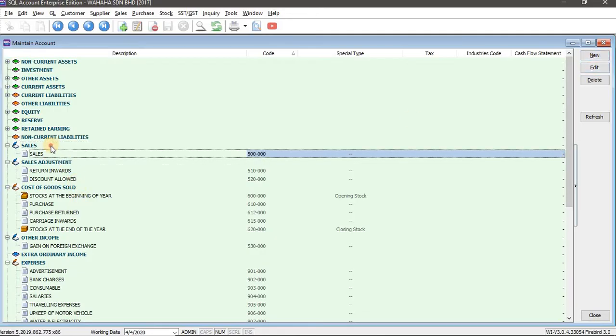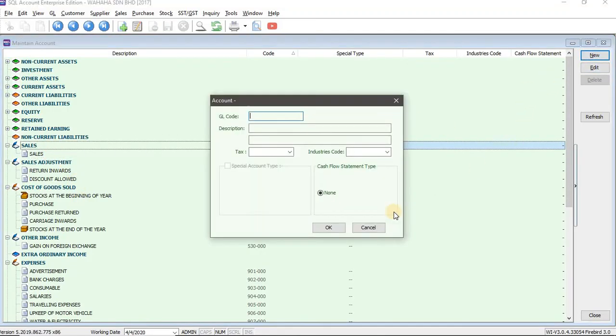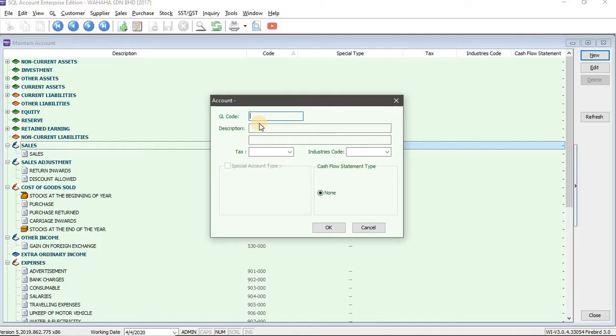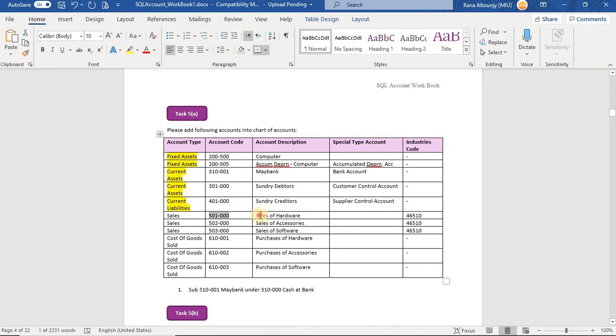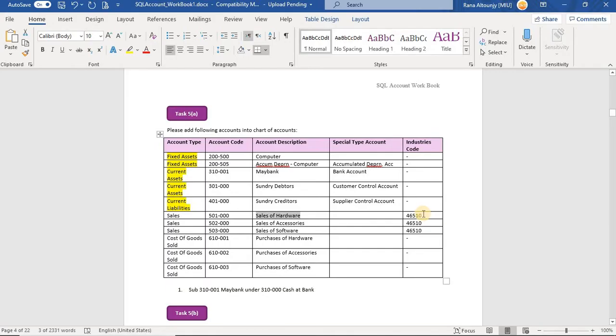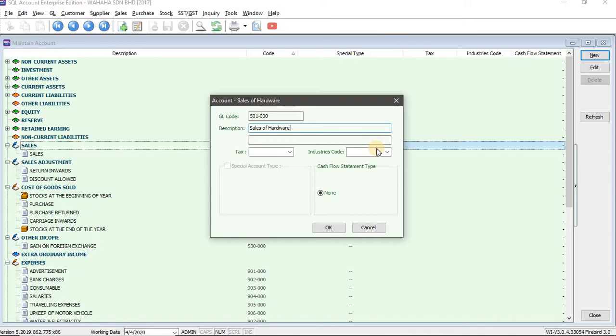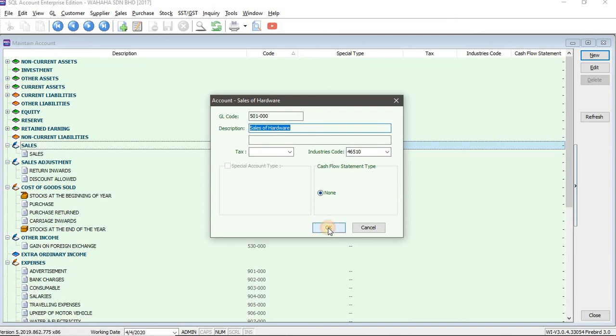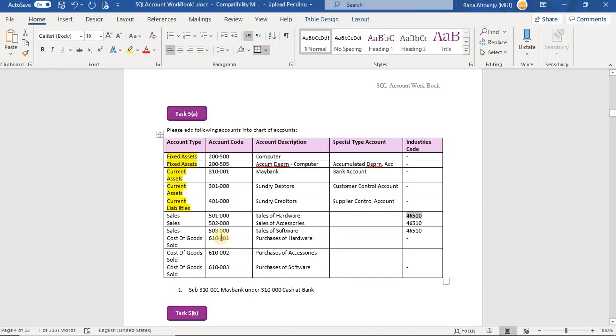So as usual, we highlight sales, we press new, then we put the account code, the description, and we put the industrial code. This is for managerial account, managerial accounting. So we need to choose it. We press OK. Then we continue.